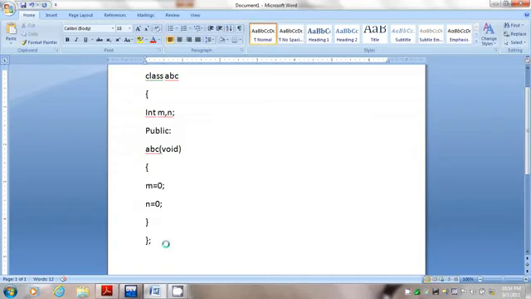So if I make an object, we know that for making an object we need to write the name of class, which is ABC in this case, followed by any object name, say ob1. As soon as I create this object, this constructor, that is ABC constructor, would be invoked, and m is initialized with 0 and n is initialized with 0. So I hope this thing is clear to you.